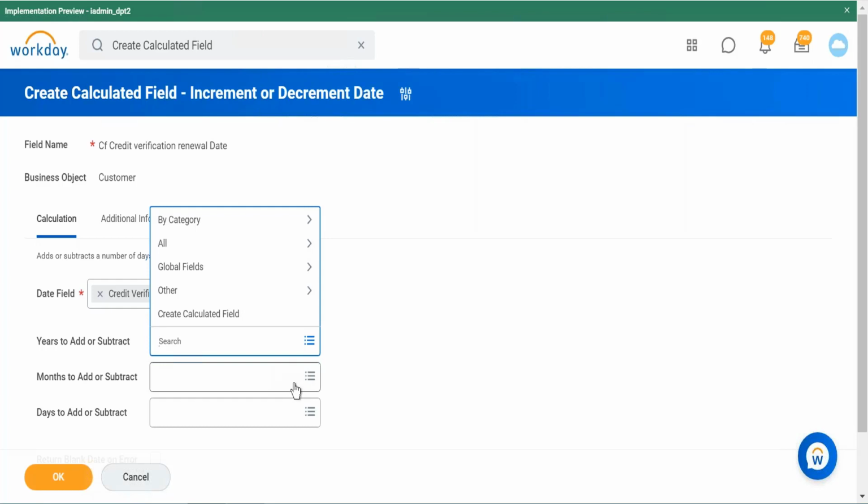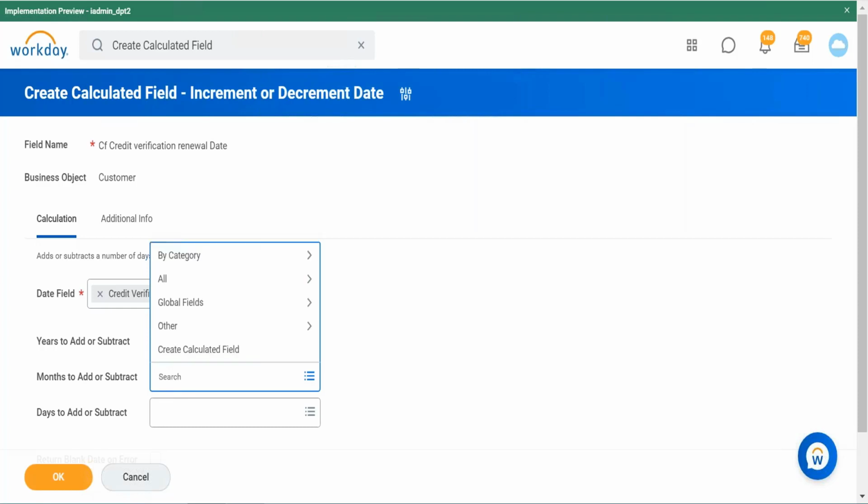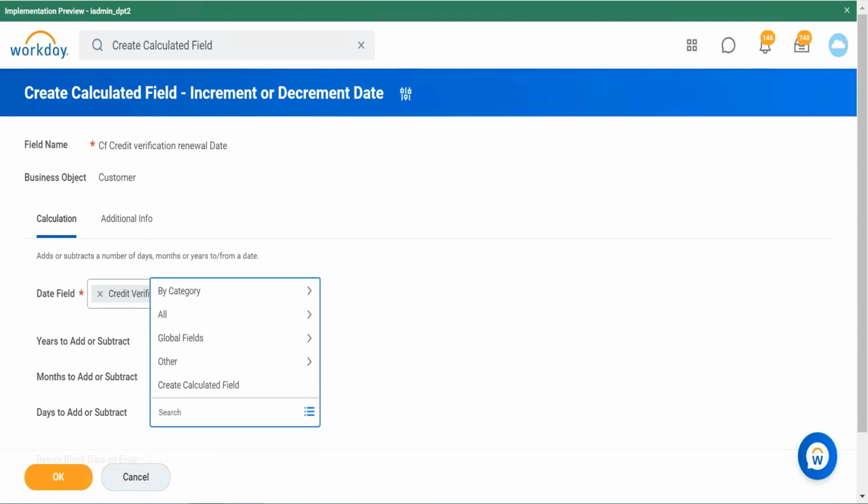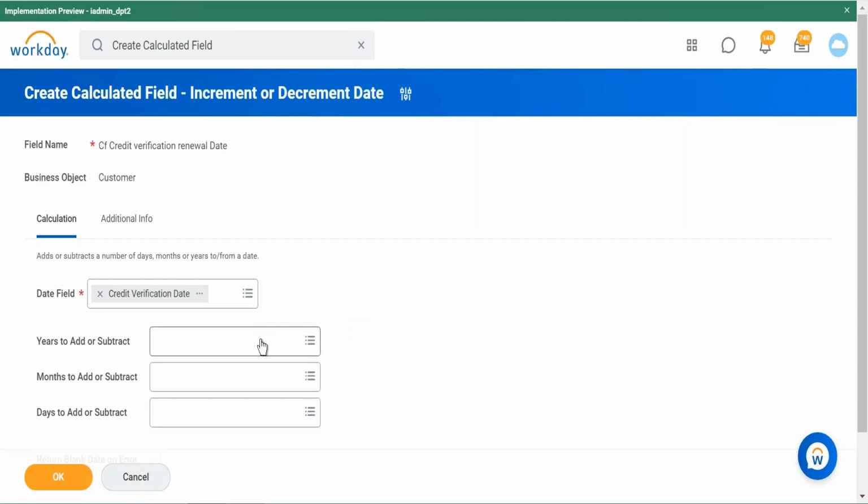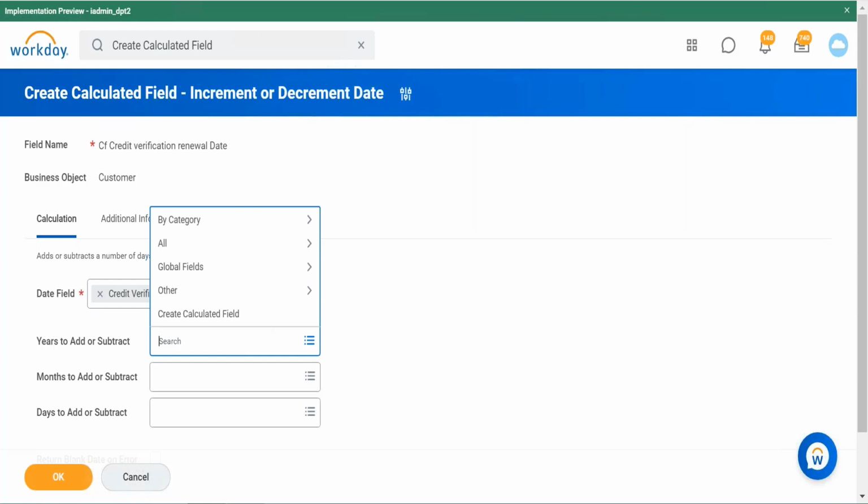If they would have said their credit renewal happens every 6 months from the credit verification date, then I would have to add 6 months over here. Then I would have used the month tab. Or if they would have said that it happens every 28 days from the credit verification date, then I would have added days here. Suppose I can also mention 365 days here, right? Because a year is equal to 365 days. But why go that route, if I have a year tab to mention a year here?